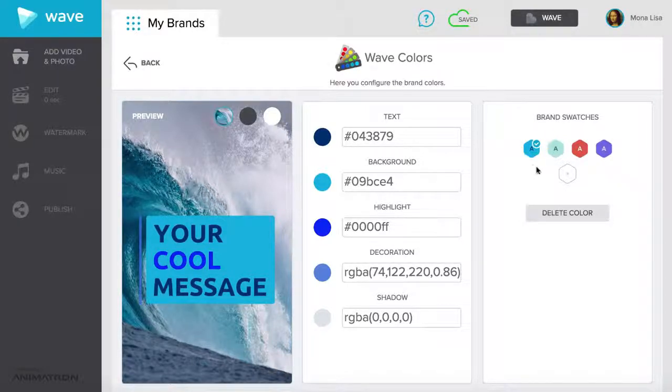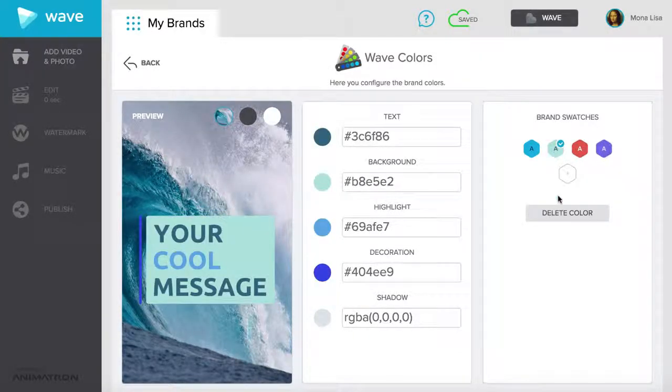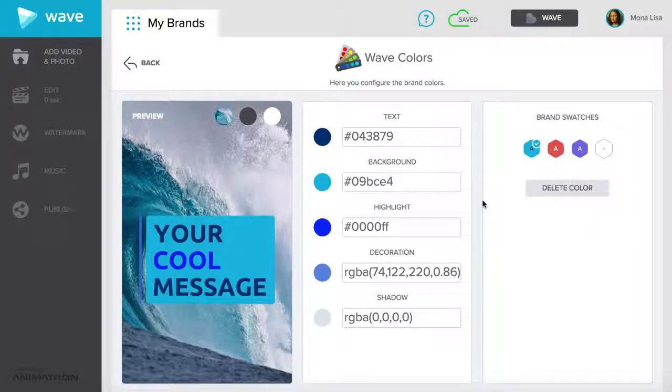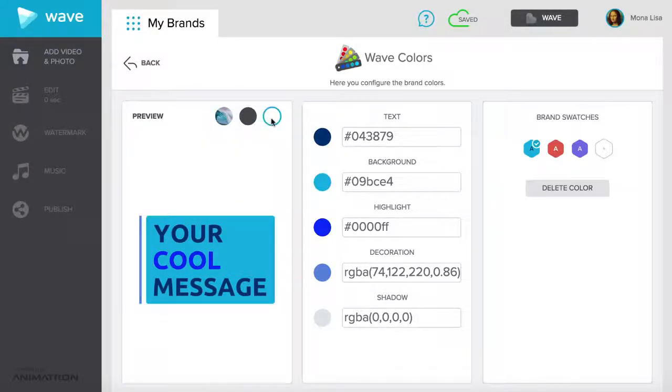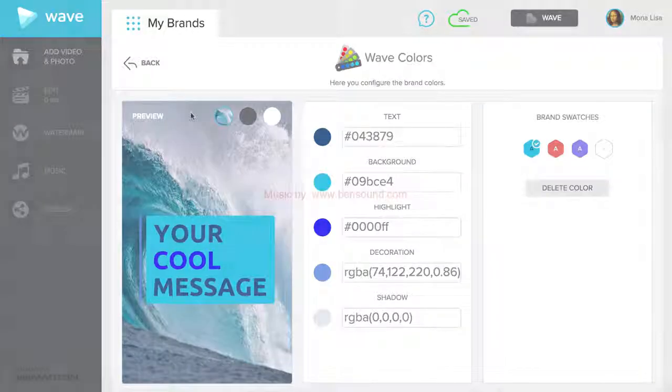To switch between swatches, simply click on the swatch, like that. To delete a swatch, just select it and press Delete Color. You can preview your color swatches with these different backgrounds. Just click on the circle to change the background. It's that simple. Watch the next video to learn how to add a logo to your brand.